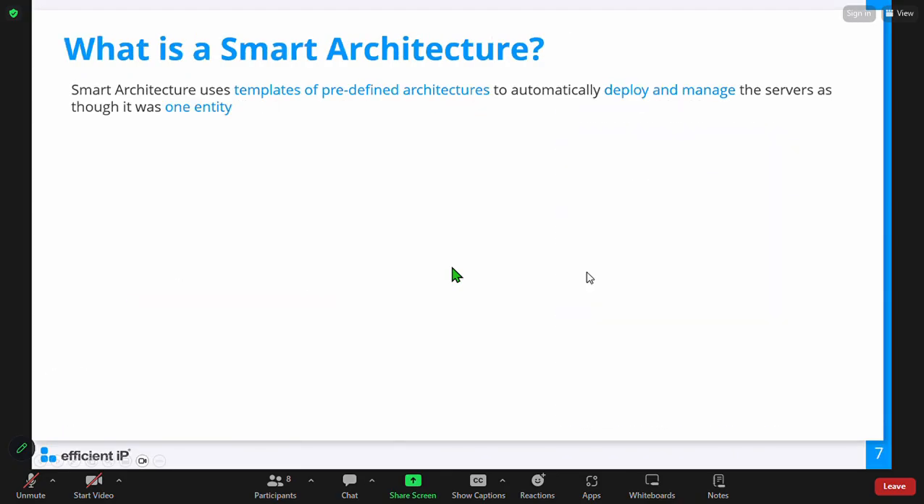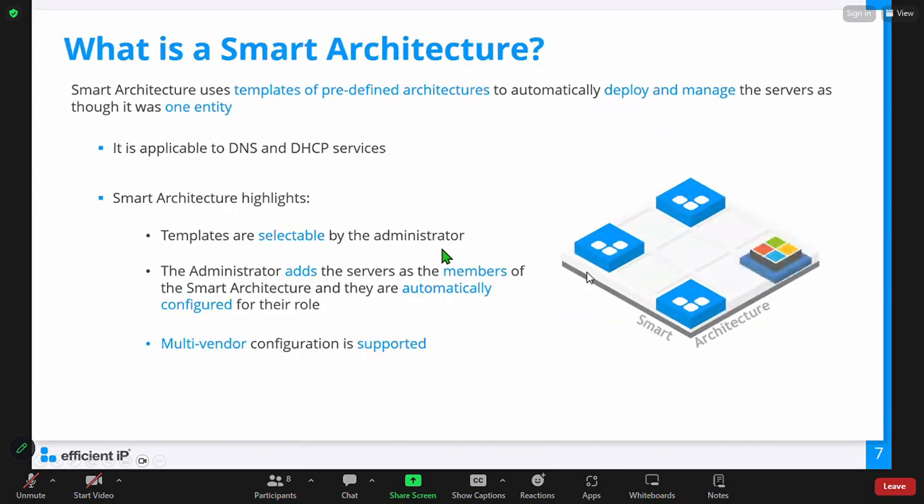Here is to show you the smart architecture. The smart architecture is applicable to both DNS and DHCP. You have predefined architectures. You will see what the predefined architectures are later on. You pick the right architecture you want. In DNS, you have around 4 or 5 architectures. In DHCP, you also have around 4 or 5 predefined architectures. So you pick one that matches your requirement. Are you clear with that?